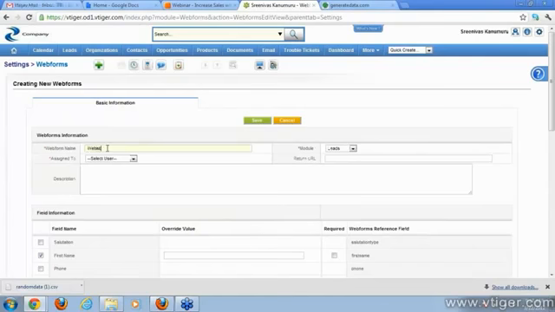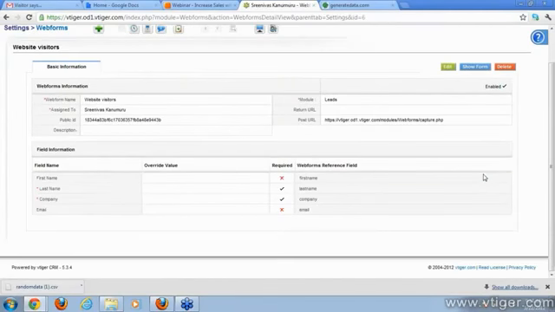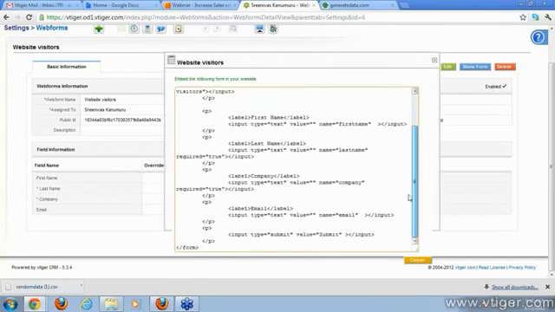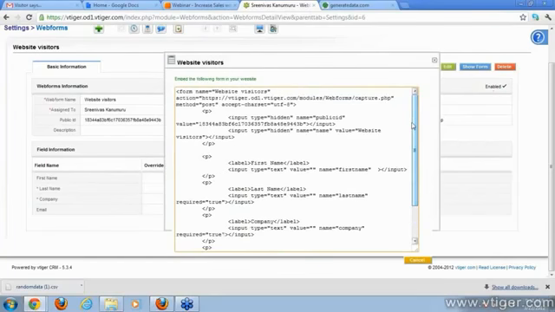The new leads that are coming from the web form can be assigned to the user that you select here. Okay. And once you generate the web form, you can see the form and you can embed this form in your website.